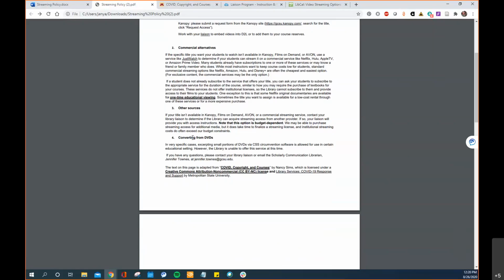Now, if you own a DVD and you have concluded for yourself that ripping the DVD or excerpting portions of the DVD falls under fair use or falls under the TEACH Act, and I can help you determine whether those fall under those particular exceptions in copyright law, you can, on your own, excerpt portions of those DVDs via CSS circumvention software, and I can point you in certain directions for that information that is legal, but I cannot do it for you, and neither can the library.